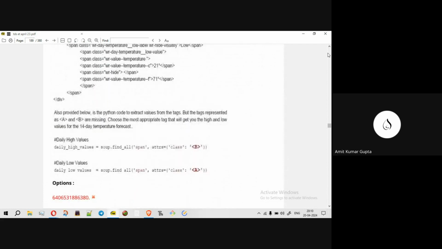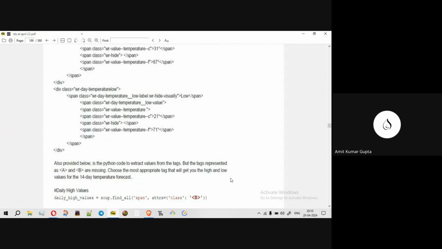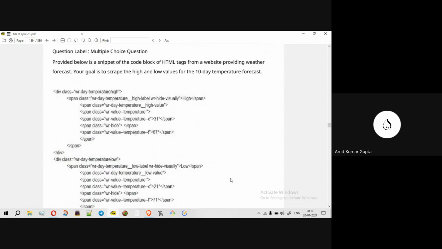Okay, so this is the question. If I want to find daily high values, soup.find_all span. Okay, so we are looking into the span. These are the span, not division but span, and the attribute which is class. So what should be the value of b? Okay, so span inside class. So it is my span, and inside span, this is class, and these are the classes.